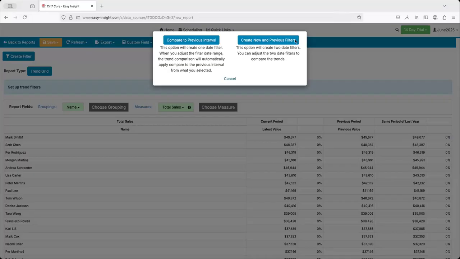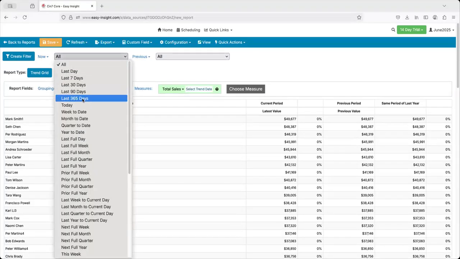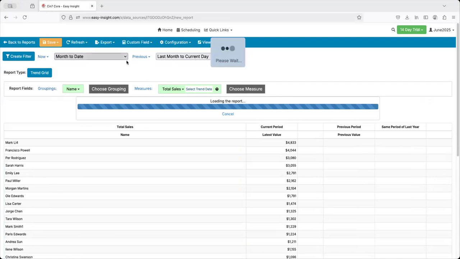So if we go ahead and do compare to previous interval, or well, actually we'll do create now and previous. We could do, say, month to date, last month to current day.